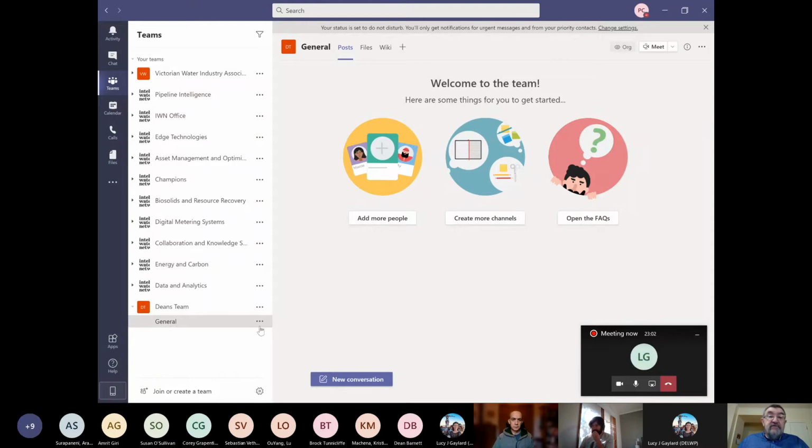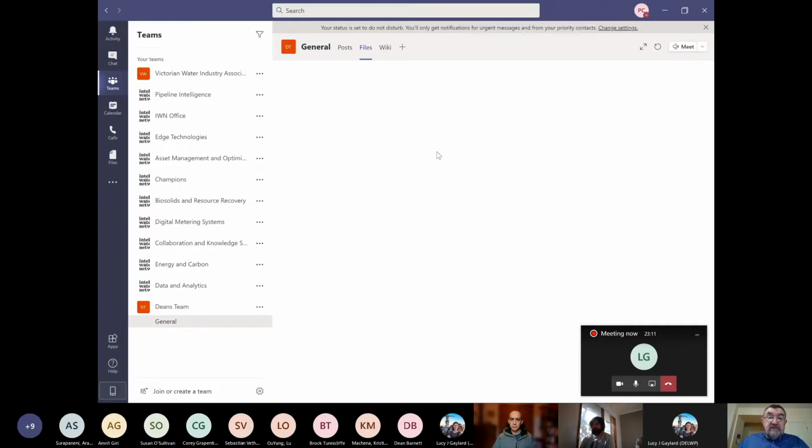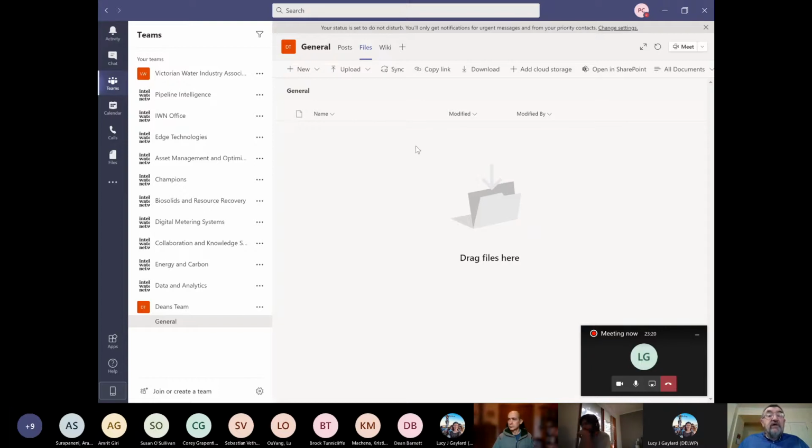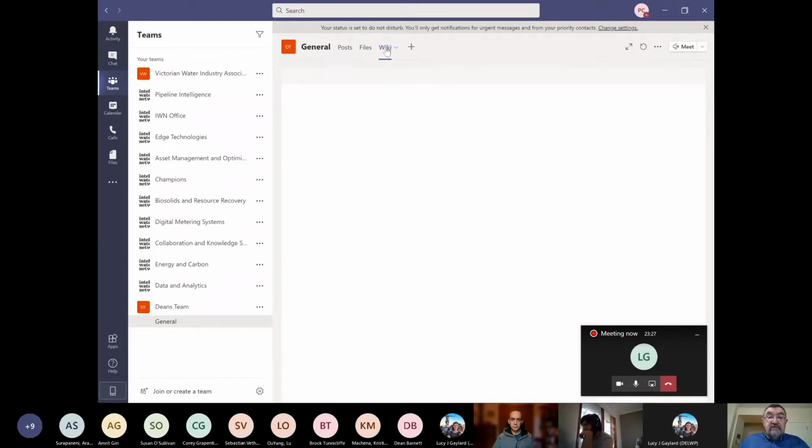and that's created the general channel for us with the 3 tabs that it creates for each channel: the posts, the files, and the wiki. And if you have a look inside there, they'll obviously be empty because we haven't put anything in there yet. But the containers are already created in SharePoint to hold the information that we will put in. And in fact, in a little while, we'll do some uploading and put that in. Okay, so now we have Dean's team. That's how easy it is to create a team.